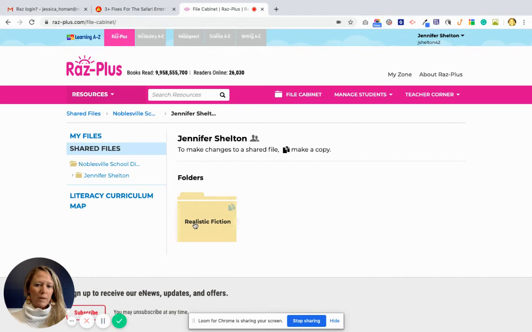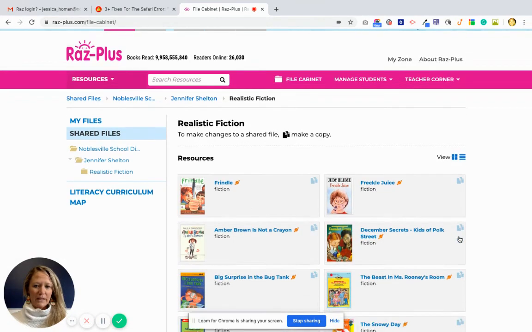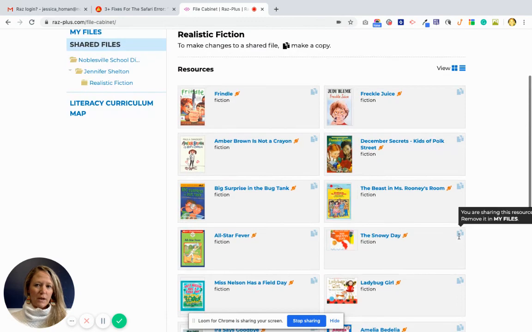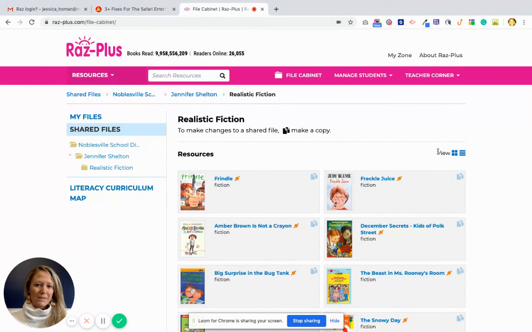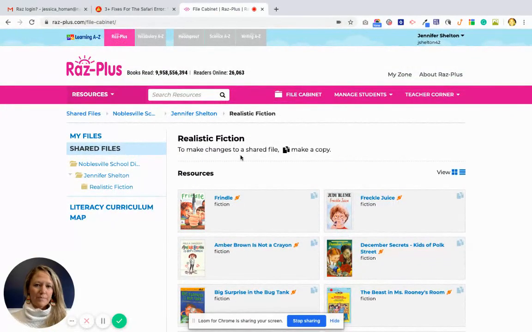So when we open the realistic fiction folder, you'll see that I added all of the titles that I could find that were realistic fiction, and then you can choose to assign that to your students. So I believe you'd have to make a copy of it, and I have not figured that out yet, but pretty exciting. There's some good trade books available on Raz for our students.